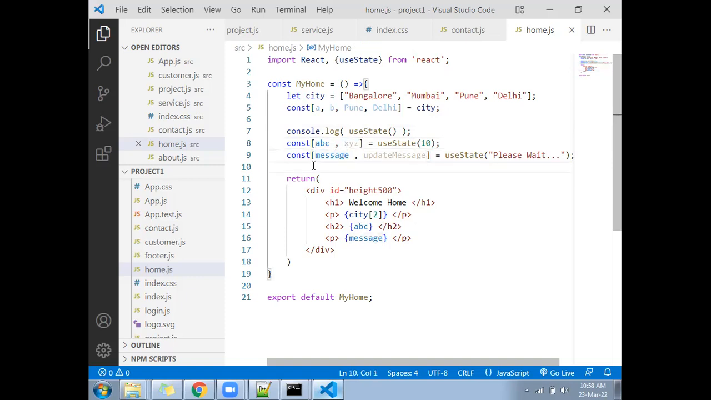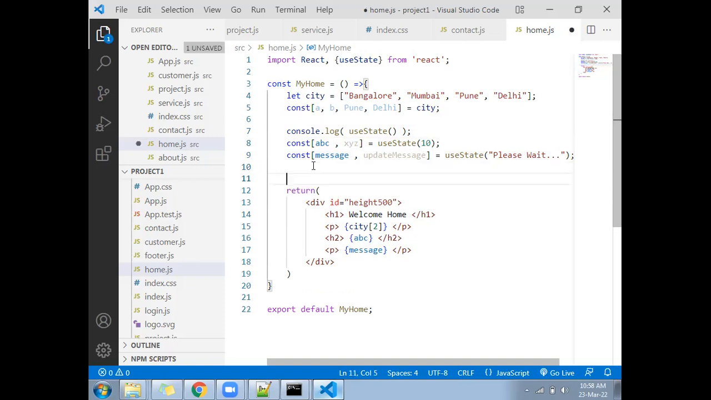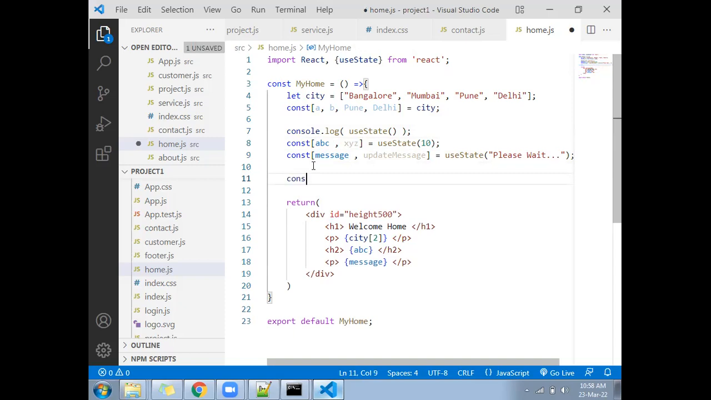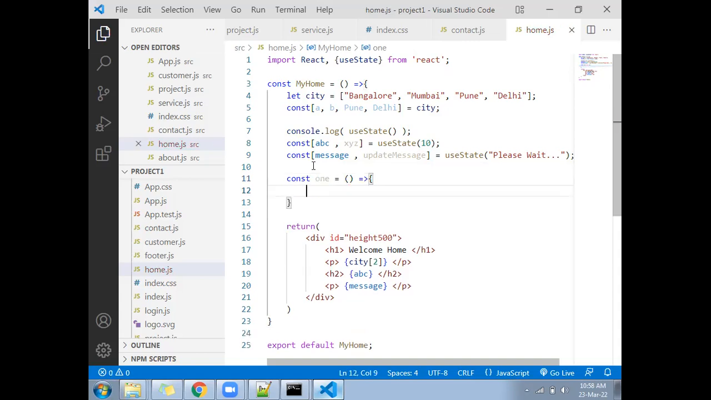Let me come here. Write a function. Const function 1 equal to a factor method. Inside that function 1 factor method, you will be writing here, call the function called XYZ, and in XYZ you pass the ABC plus 5.